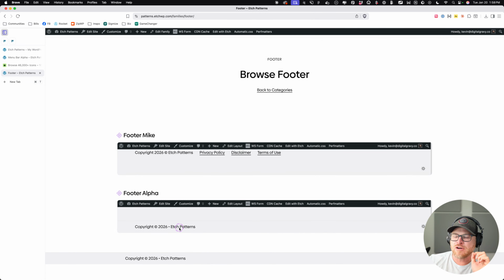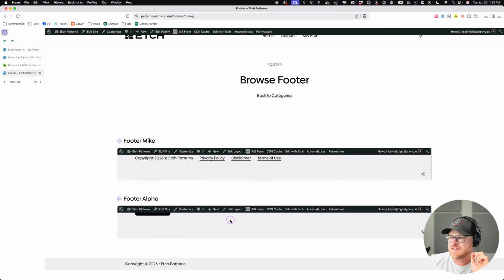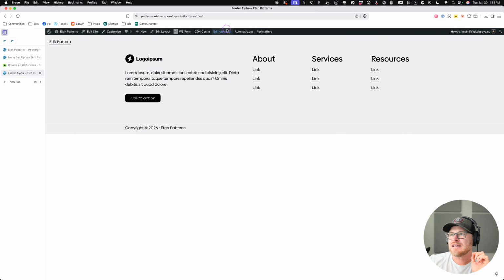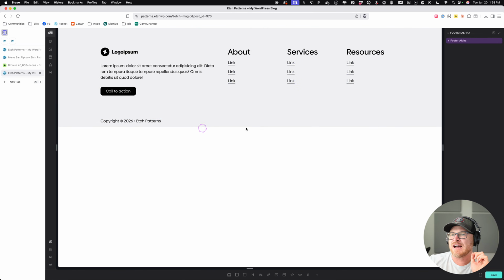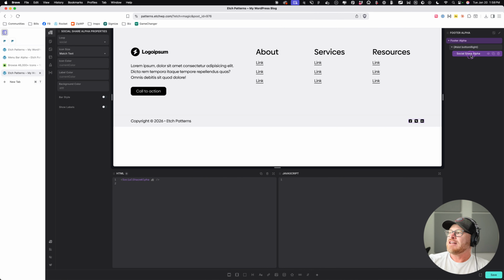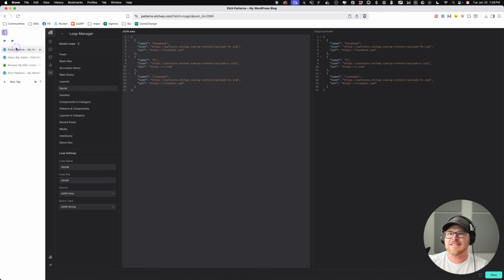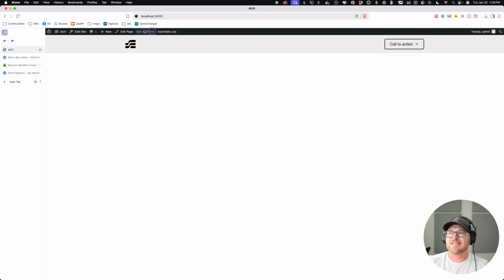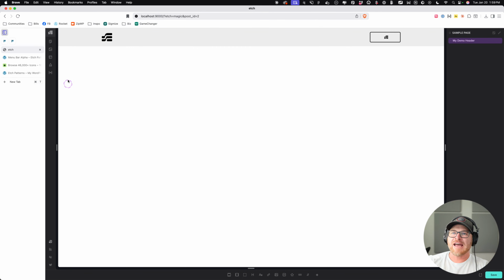My preview's broke because I did something wrong and I got to fix it. It's just the height of these iframes. Is it footer alpha that has an option for showing icons, or does it just have a slot? It just has a slot, and you can go social share alpha and drop those in. Okay, so social share alpha. Look at this. Copy this. Watch this. This is wild. I don't think people got to understand what they're looking at here.